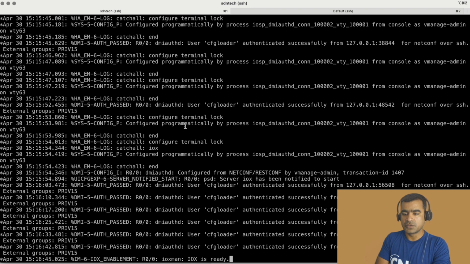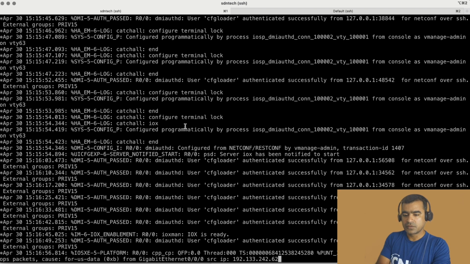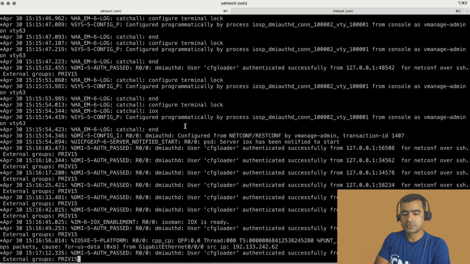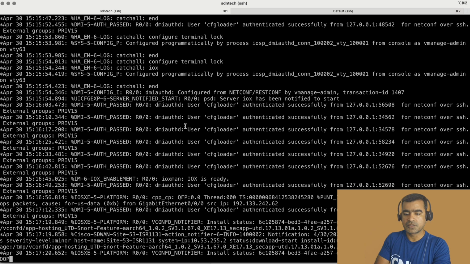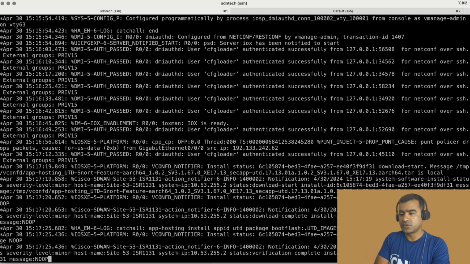Various type of orchestrator users, CFG loader authenticated, and this is all for your container or your app hosting. And we are having some additional logs also because terminal monitor is on. Yes, this is what we are expecting to see. As you can see, it has found the right software, ARC64 tar, UTD snort feature architecture, and using that virtual image, it is going to create a container or an app.